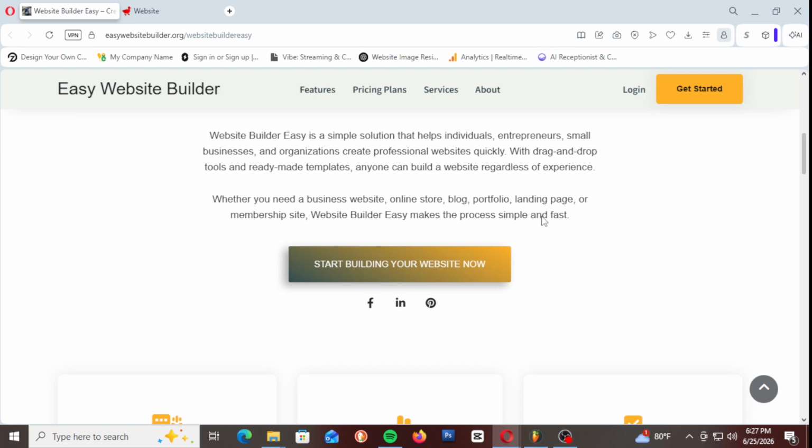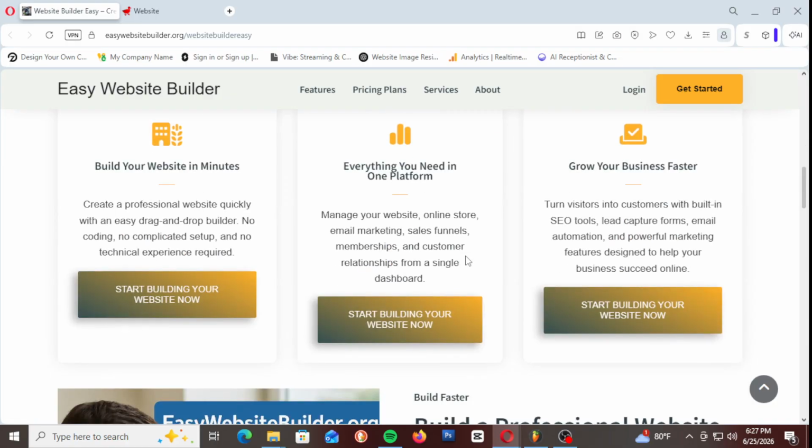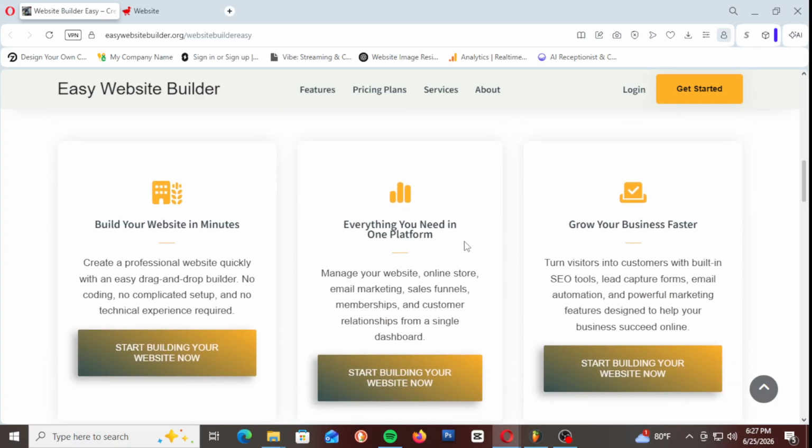And that is right, because I built thousands of sites on here, and it is really fast. You can build a website in 10 minutes or less. That's how fast it is. As you can see, there's some more it has to offer. You have everything you need in one place, so you don't have to be managing all those different tools. Everything is in one place.